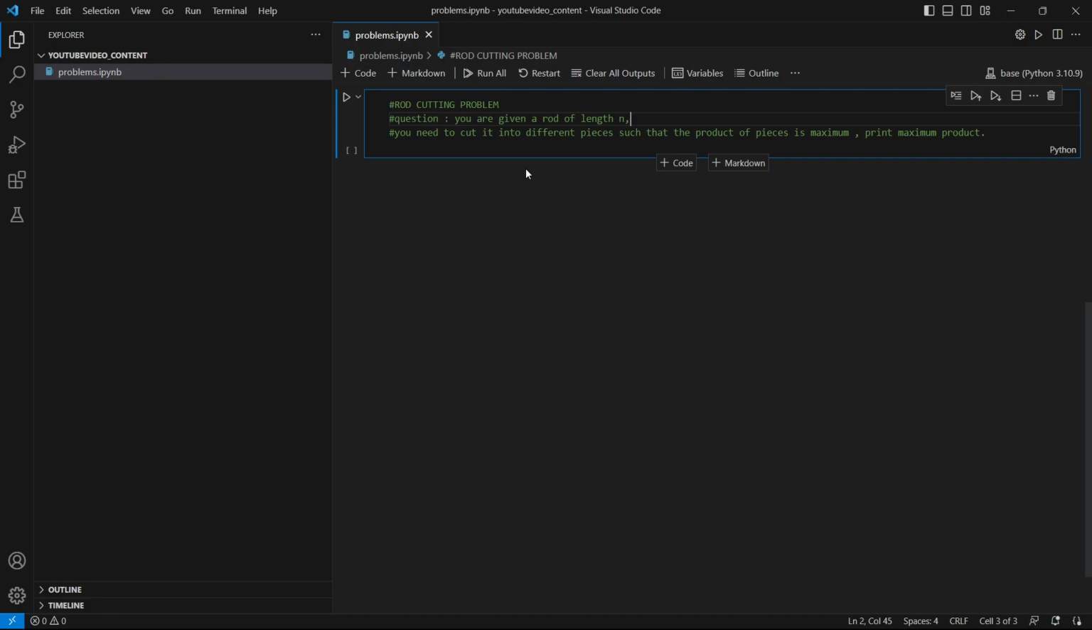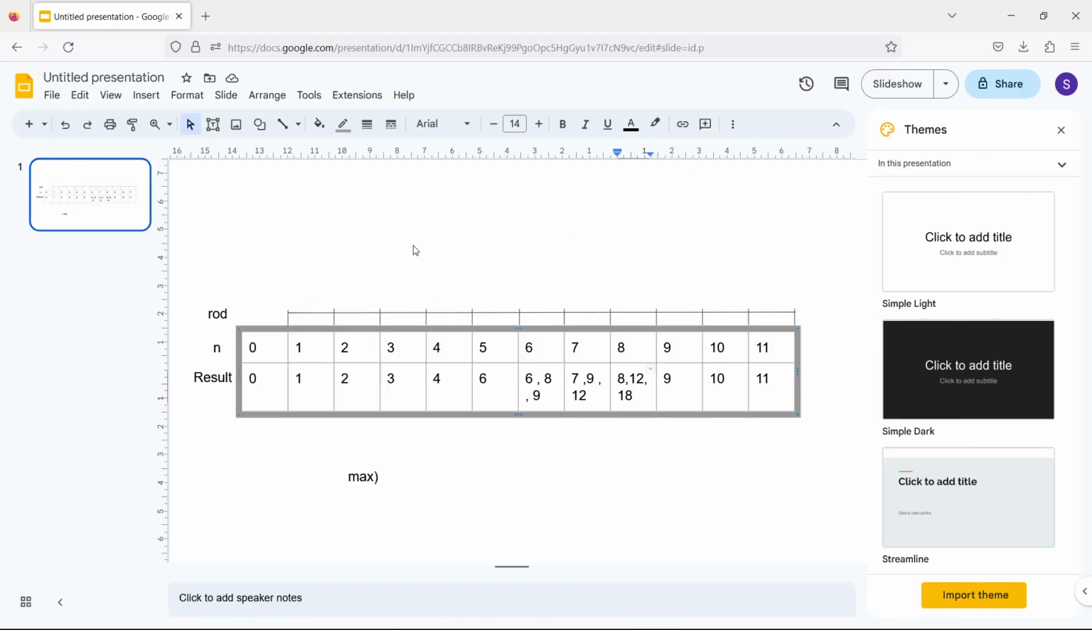And if the length is 5, then you will have to cut it into 2 and 3, so the sum is 5 and the product is 6, so the maximum product would be 6 in that case. For 6 it will be 9. Why? Because you cut it in the middle, so 3 multiplied by 3 would be 9. So let's try to solve this problem.